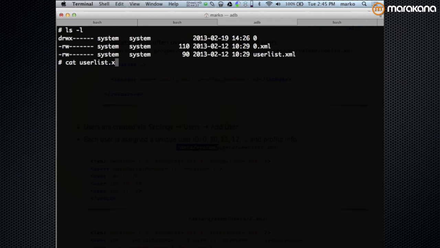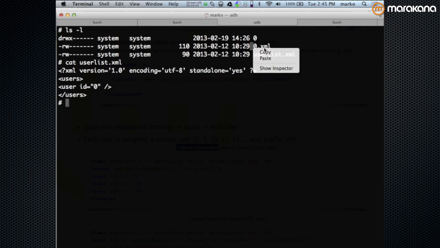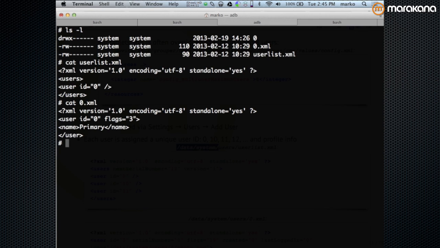user list XML, that's just an XML file that says how many users we have and what their respective IDs are. So on a single user device, you're always going to have one user, and that's user 0. If I had more, it would be 1 and so on. Now for each user, there's going to be an XML file and a directory. So if I cat 0.xml, you can see that this just gives you the name of the user. It says this is the primary user, and this is the one user device.